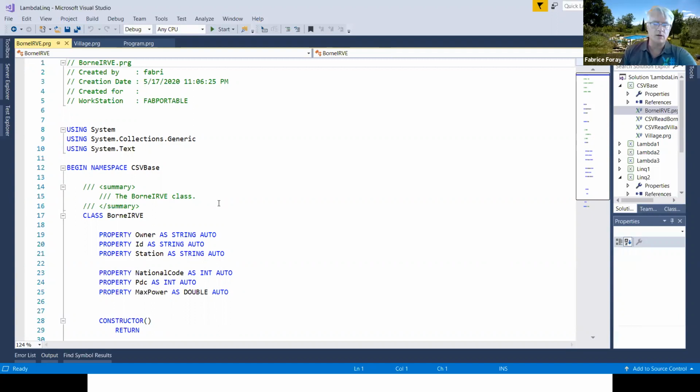And in this open data set, we have the owner of the terminal, the ID, the name of the station, the max power, and the only information of the location that we have is this national code. So I have a set of villages with their national code, and I have a set of the electrical terminals also with this national code. What I want to try is to match these two collections in order to create a new object, which will be the set of electrical terminals in a village based on this national code.